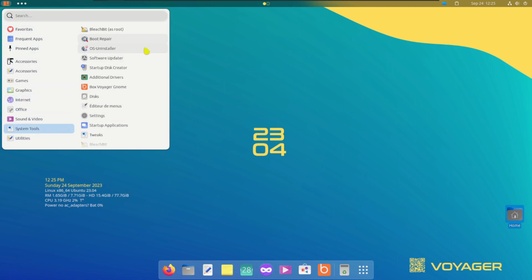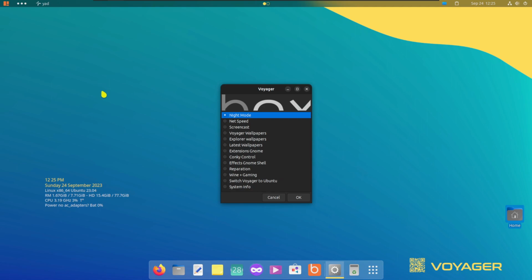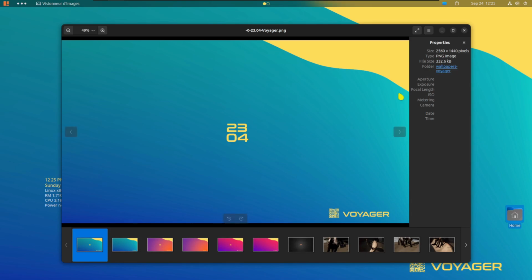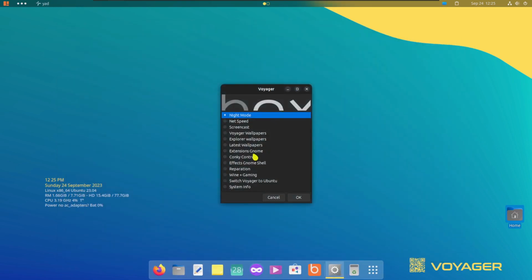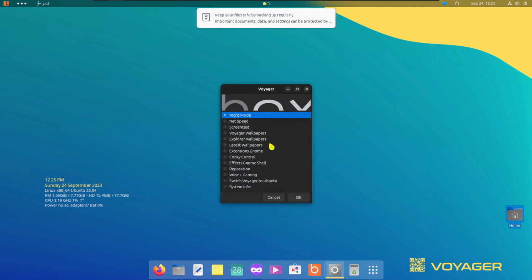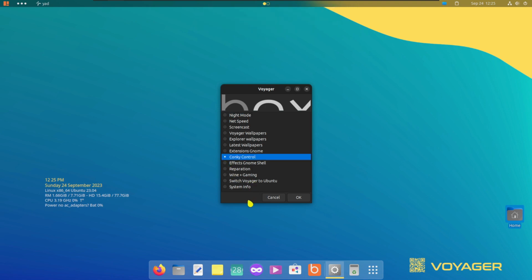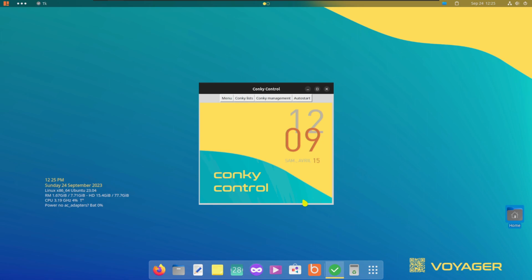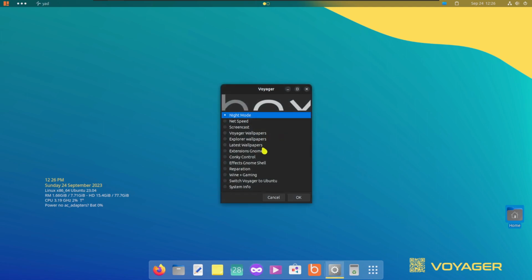System tools, boot repair, OS installer, software updater, menu settings, box Voyager GNOME. What all this means? Night speed, screencast, Voyager wallpapers. Okay. Extensions, no. Okay, so this must be their own little application here. Conky control. Okay, so auto start. Conky management, add, remove, conky lists, conky menu.